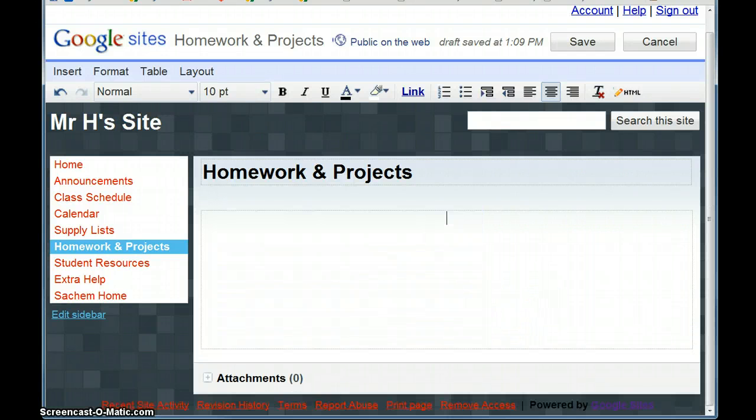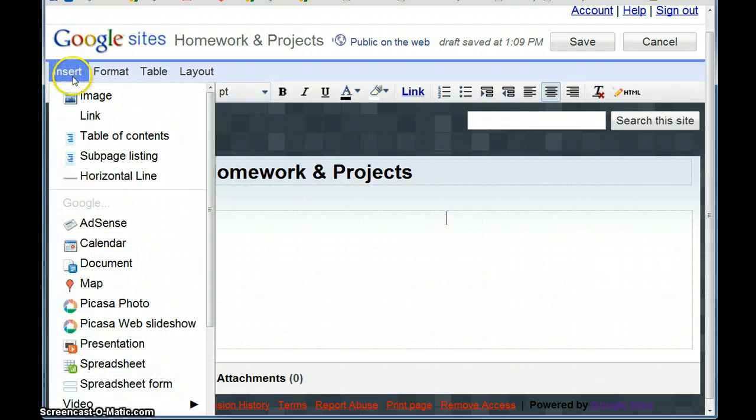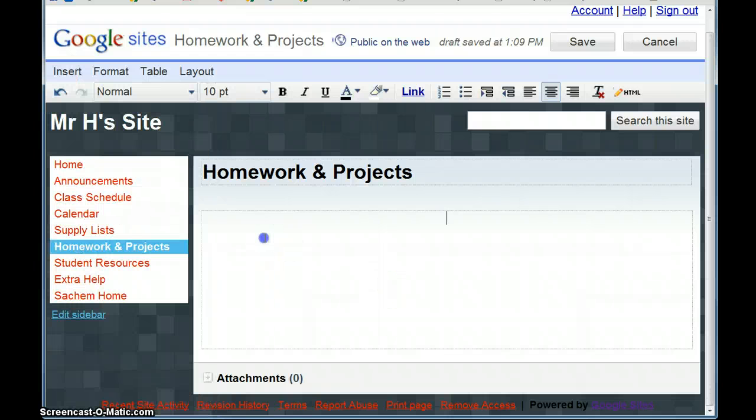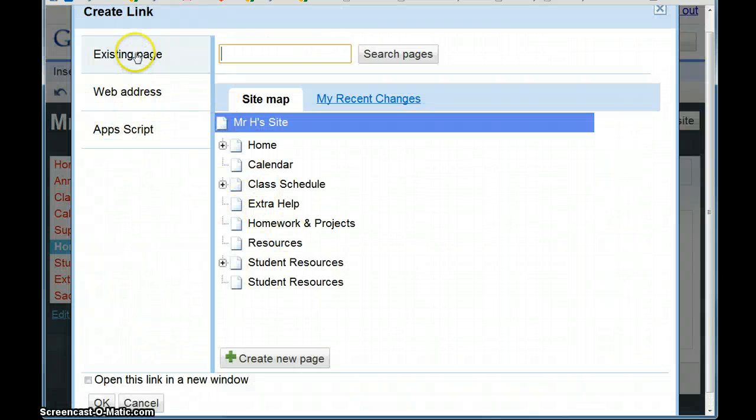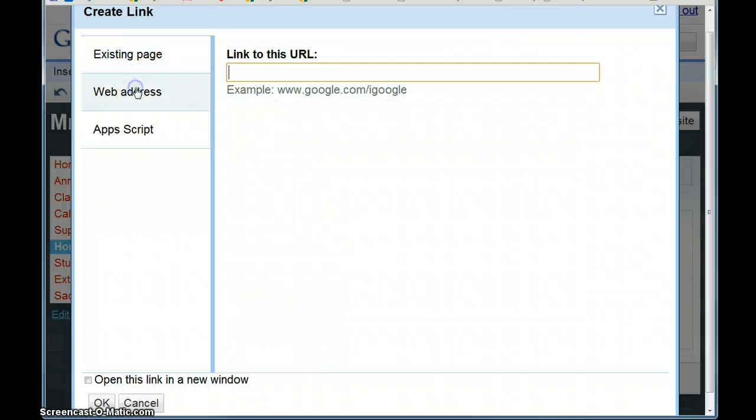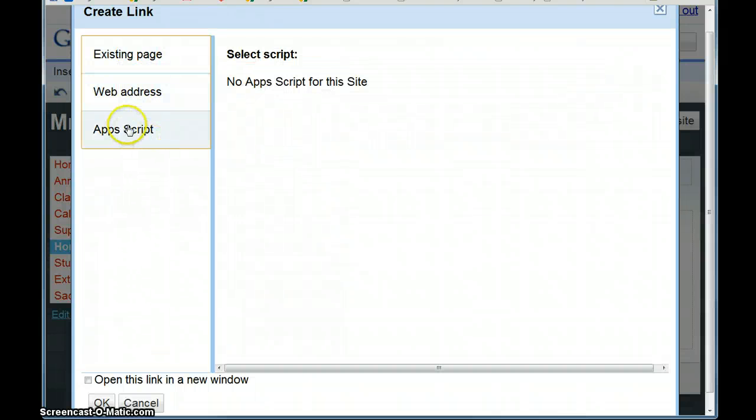All right. I'm going to go to insert again. I have a couple other things. Hyperlink, obviously you can type something, highlight it, and go to Insert, Link, and it can say, do you want an existing page in your website? Do you want a web address? Or an apps script, which is a new feature, actually, I just saw right now. And the other thing is to choose open this link in a new window.